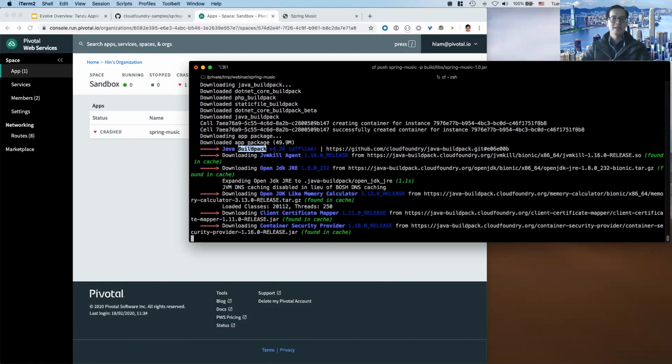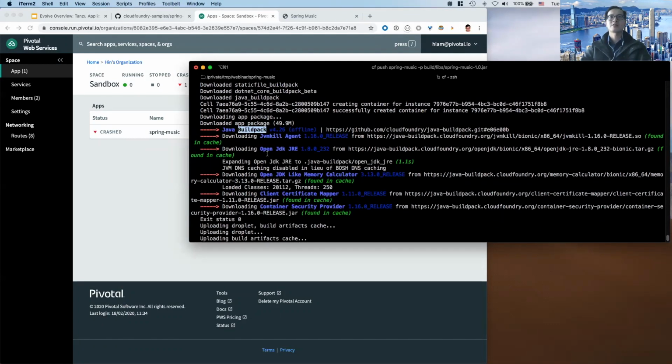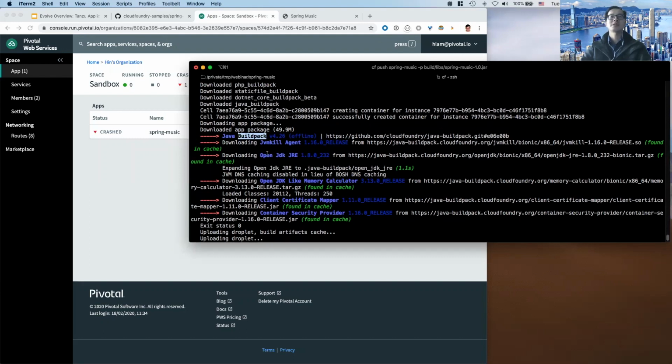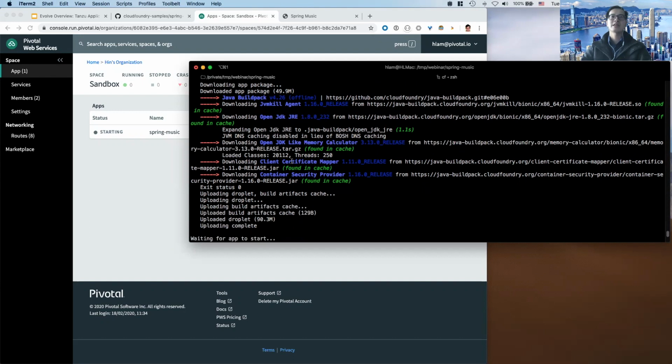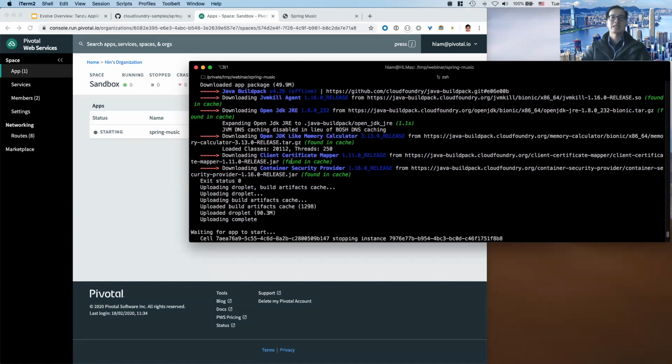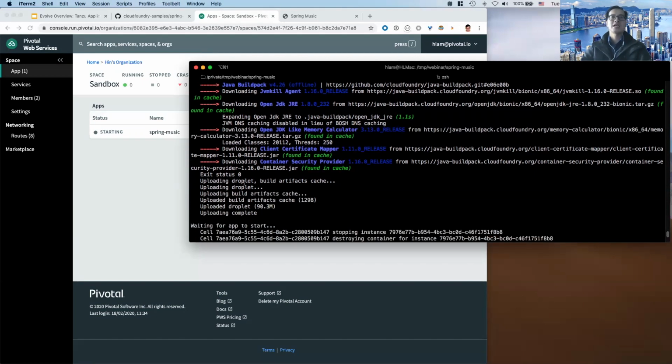Buildpack is a way to automatically pack your applications into a container image. It will detect what kind of application language you have, and then include the necessary runtime for that. In this case, it is Java, so it includes the Java runtime with the correct version for you. It will also include other handy libraries, like memory calculation, all together, and then package it as a container image. In our terminology, it is called a droplet.